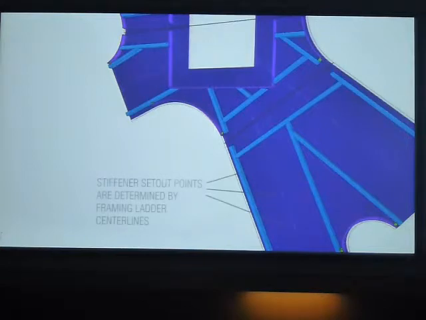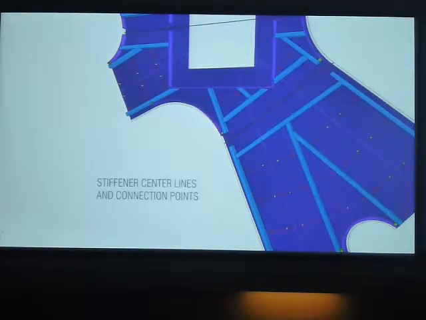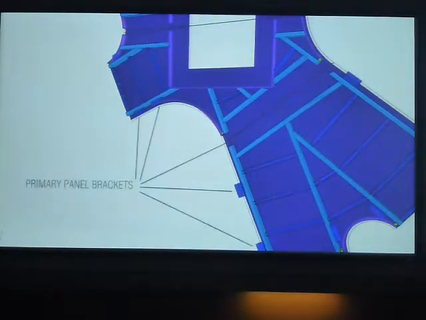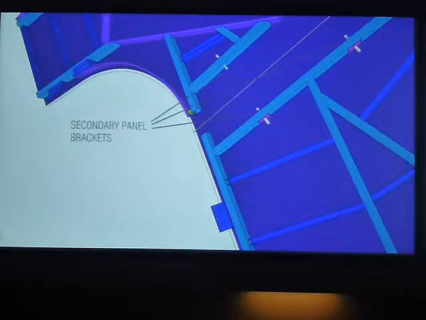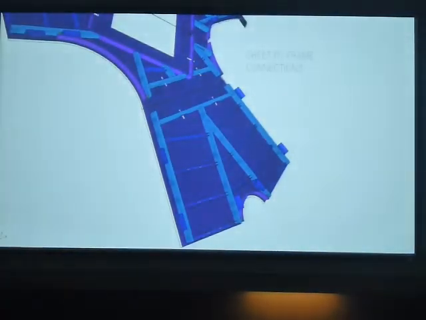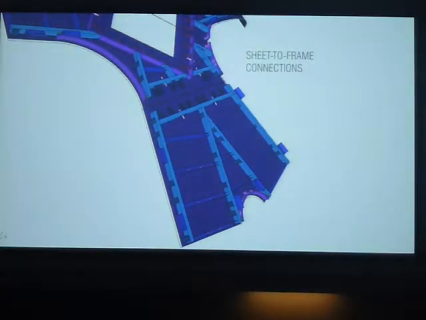Then these surfaces are created, and then we're going to model these stiffeners as I explained in the previous example. Extruded, trimmed. Then we come in with brackets, and they're related to the steel connections that we modeled in previous stages. Primary brackets and secondary brackets. And this is all done in an automated fashion.